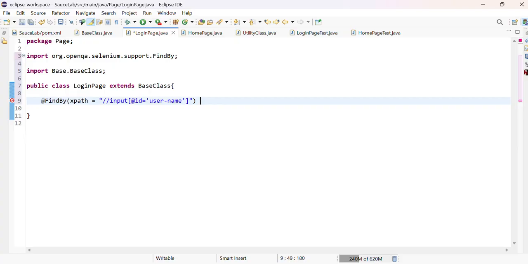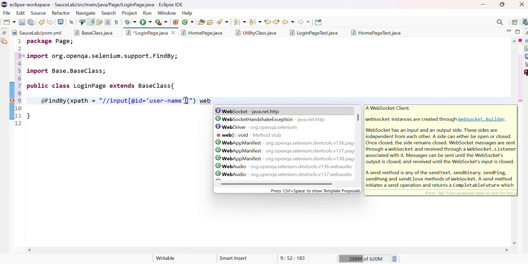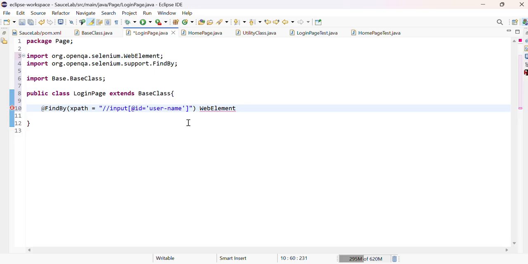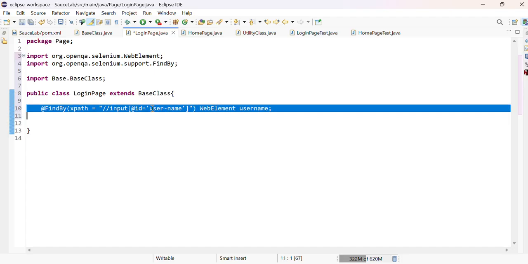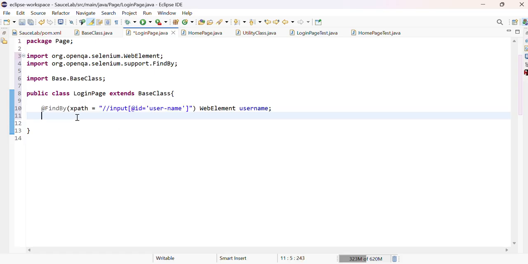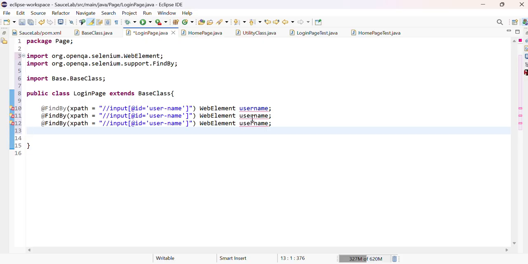Now we have to write some keywords here, like private. Okay, you don't write private, just write WebElement. This is WebElement, and the name of this variable will be username, right? So write username and semicolon. Yeah, that is it. Then again, for password I will just copy paste, because it will take a lot of time. This is the password, right? Password, and this is a login button.